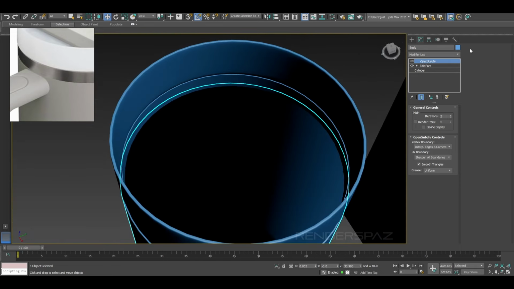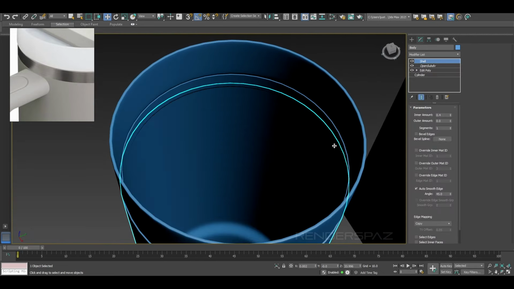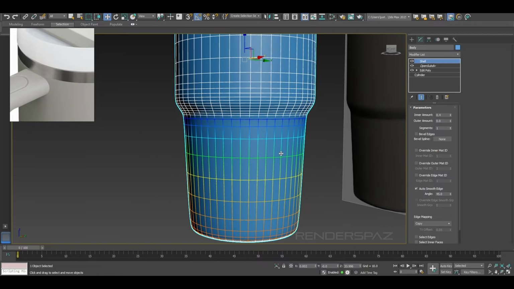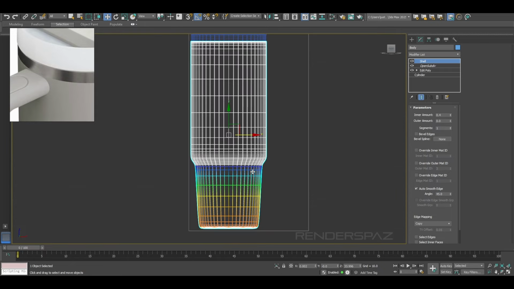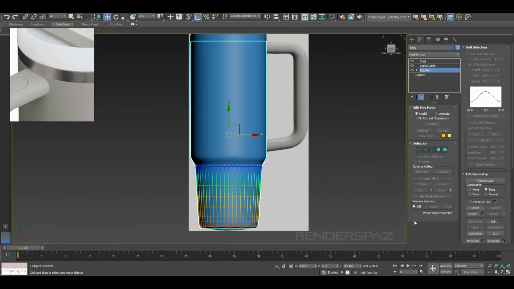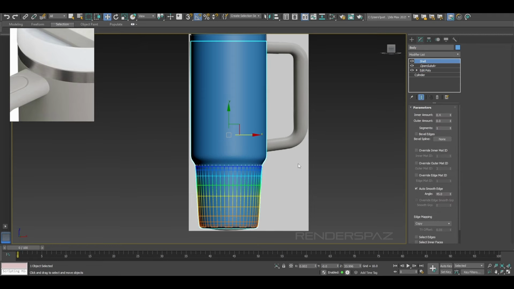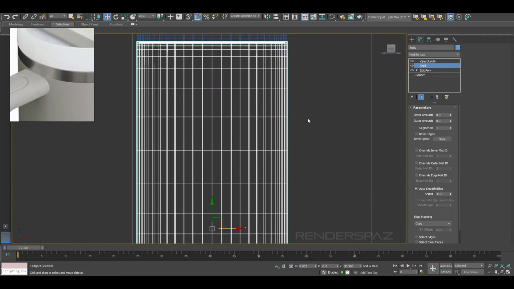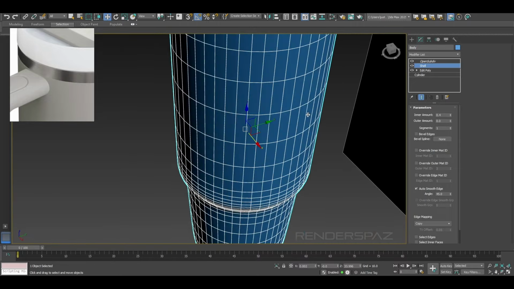And let's now add a shell modifier to this as well. So we have the inside now. Okay. 0.4 seems to be good. Oh, do I have soft selection on here? Oh, I see what's going on. Okay. Actually, I'm going to keep it underneath here. And let's just do an adjustment.